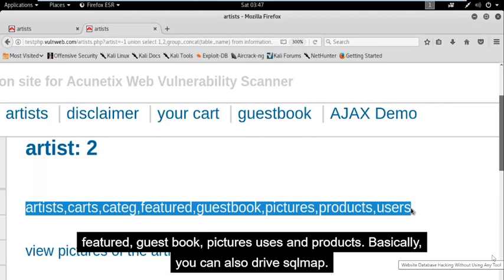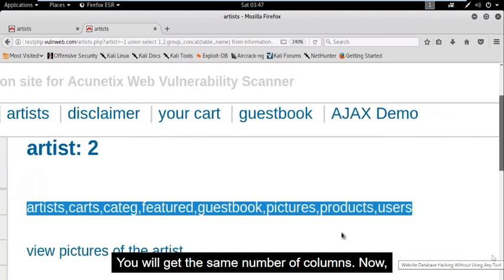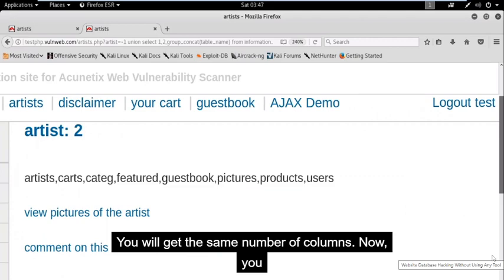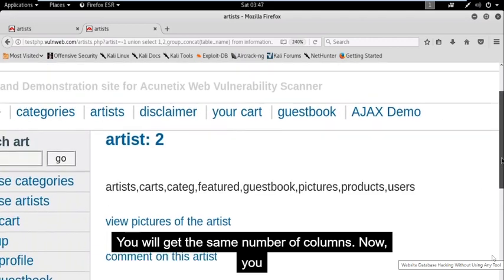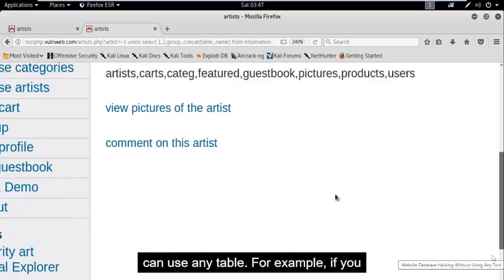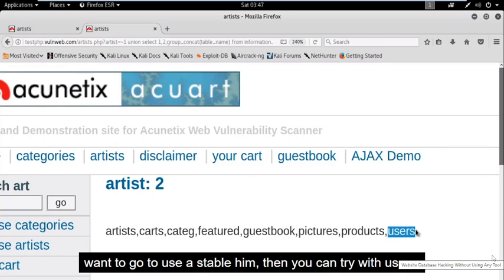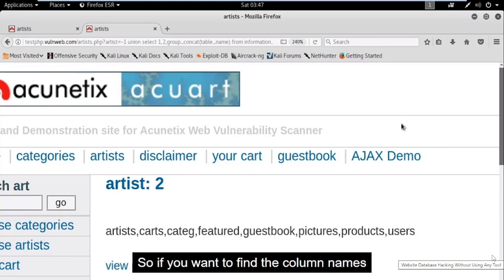You can also try this with SQLmap. You will get the same number of columns, tables basically. So these are the tables available. So we got the table names here. Now you can use any table. For example, if you want to use the users table, then you can try with users. So if you want to find the column names from this table, let's find out.